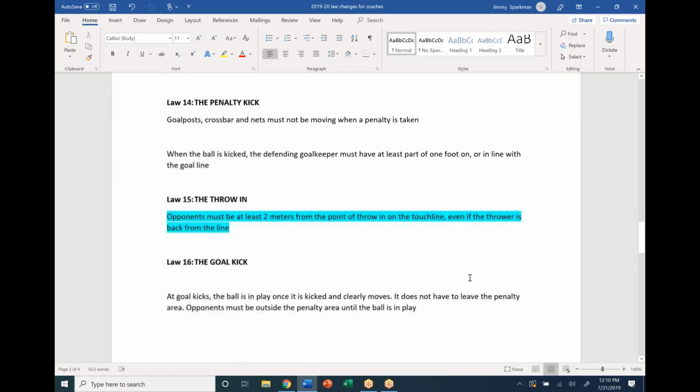Okay. Next one, the throw-in. Opponents must be at least 2 meters from the point of the throw-in on the touchline, even if the thrower is way back from the line. This is just to create a 2 meter space where the defenders can stand on a throw-in for safety issues. So even though the one throwing the ball may be 5 meters from the line, the defender cannot be standing on the line and say, okay, I'm keeping my 2 meters distance from him. They need to be 2 meters back from the point where it's being taken.